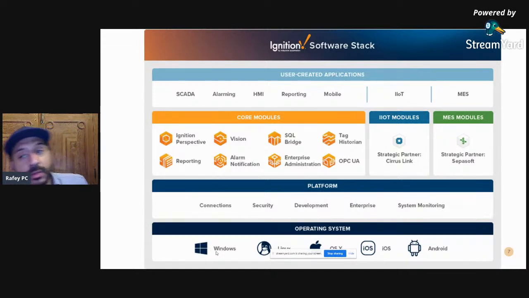The beauty of Ignition is that because it's Java based, it's kind of platform or OS independent. So it can run on Linux, it can run on OS X. With Ignition Perspective, the app can be installed on iOS, so Apple cell phones, or an Android cell phone. Both will work. Then on top of that is where you install the platform.